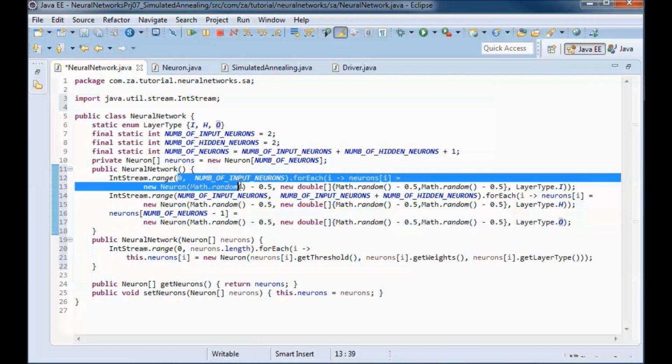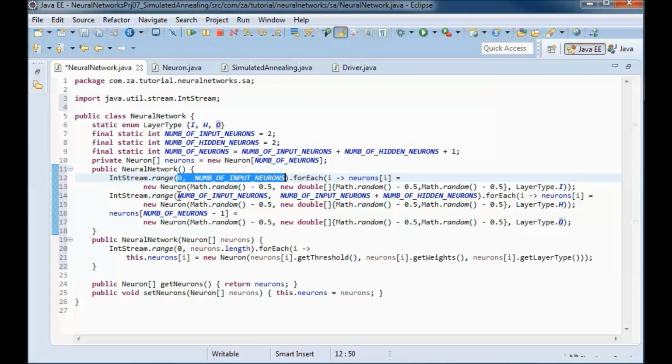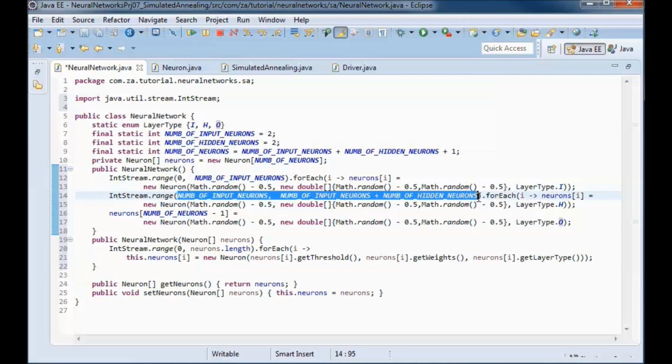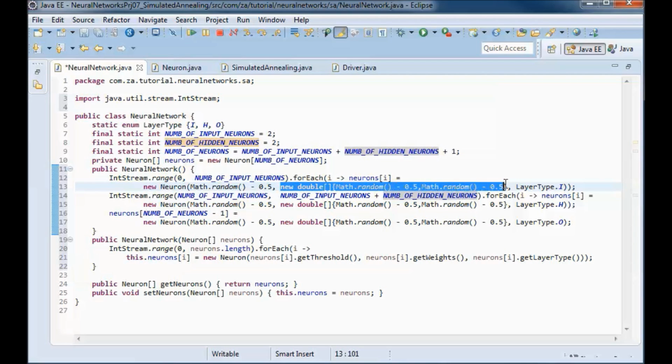So here 0 to number of input neurons, and number of input neurons to number of input neurons plus number of hidden neurons. And each neuron will be initialized to a random threshold and two random weights.